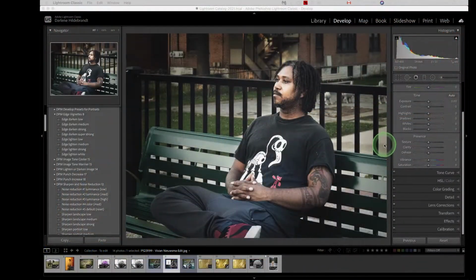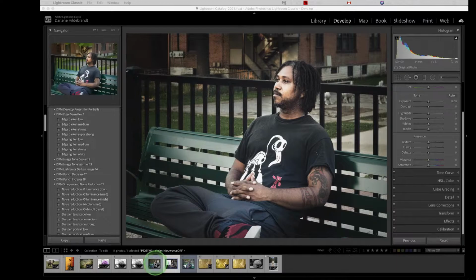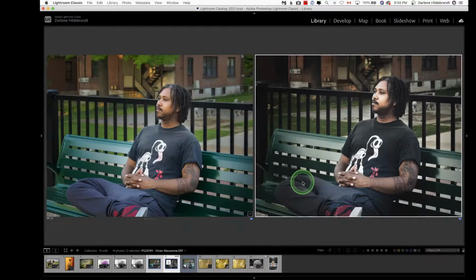All right, we're back over here in Lightroom with our image. So now let's compare what I did here with what I did in Lightroom. I think they're both good, just very different. The one on the left, the Lightroom one, is actually quite a bit flatter. I like the Luminar one better. I really do.